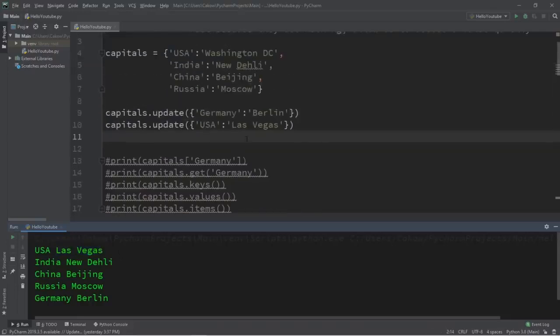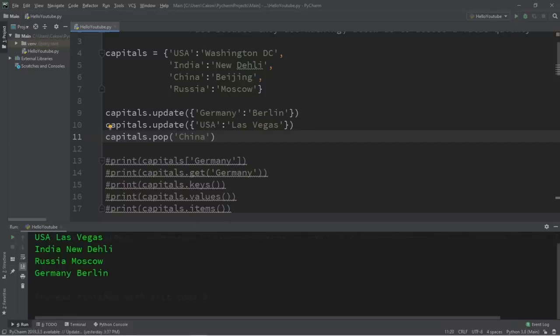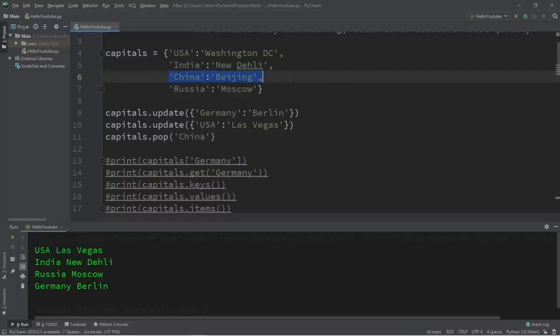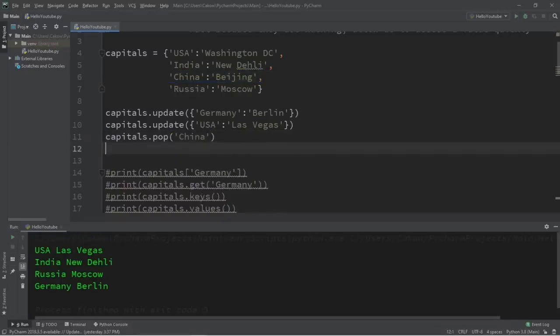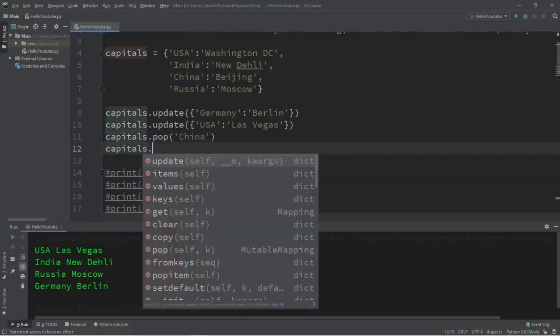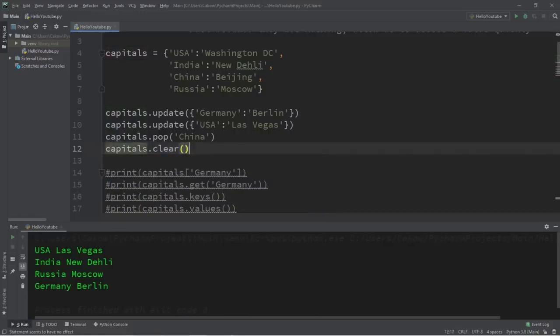So the last two methods I'm going to cover are both pop and clear. You can use the pop method to remove a key value pair. So capitals.pop, parentheses, and list the key of the key value pair that you would like to remove. Let's say we would like to remove China. So we'll list that key, and when we use the pop method, that will remove this key value pair from my dictionary. And then of course we have clear as well, which will just remove everything. Capitals.clear, and this will clear my dictionary.